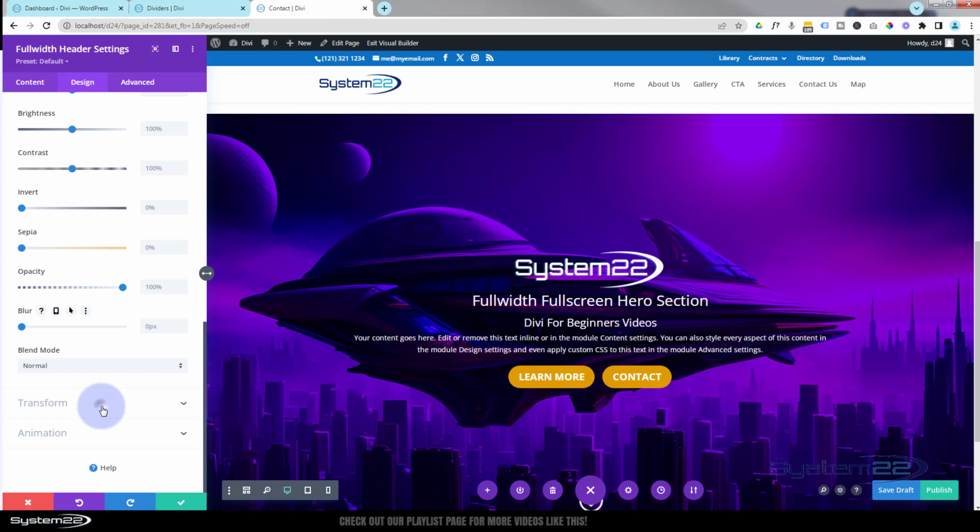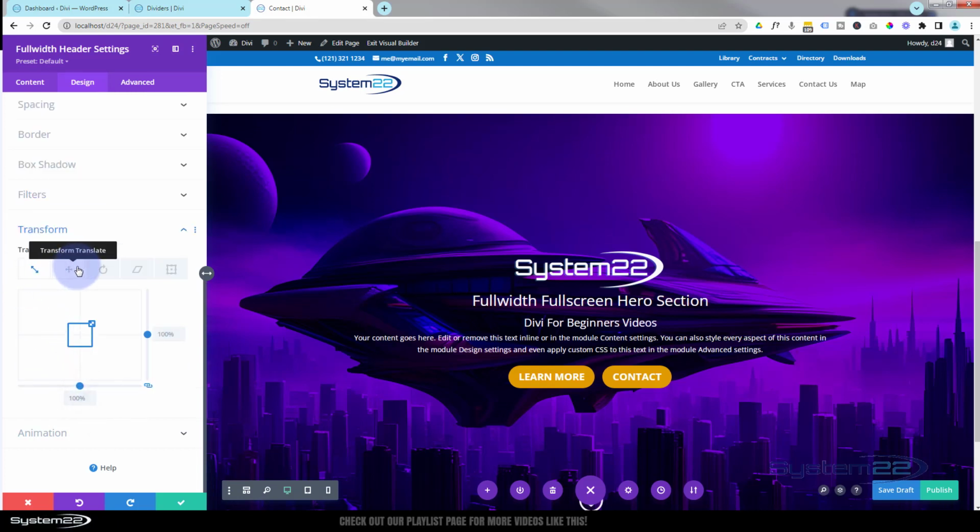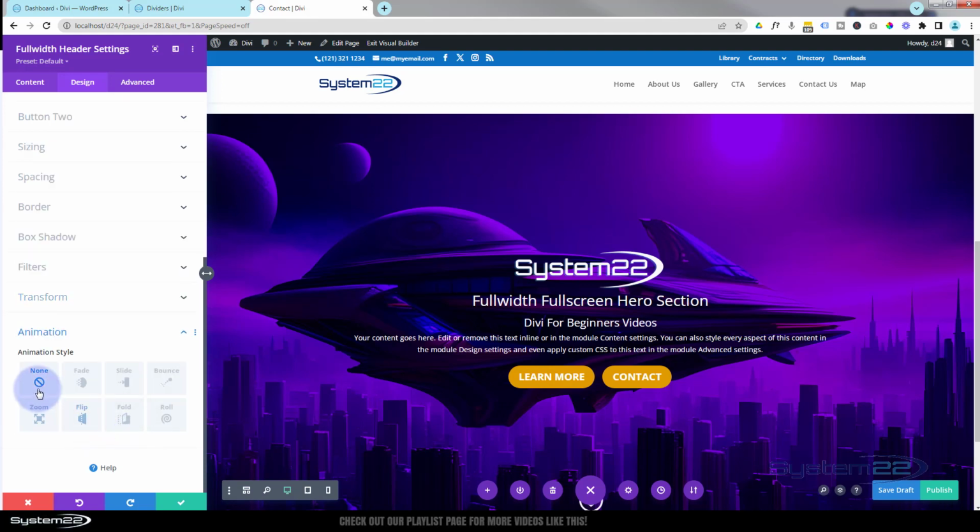Okay, transform. We don't need any of this. I'll be doing whole videos on this. Basically, you can make things bigger or smaller. You can rotate them, skew them, or flip them around. Like I say, we'll be doing a whole video on that. And animation is what's going to happen when the page loads.